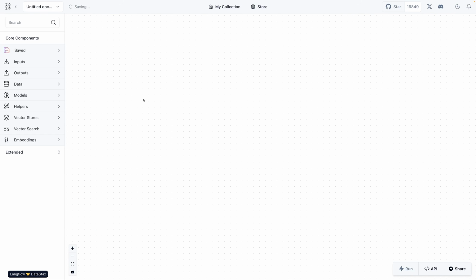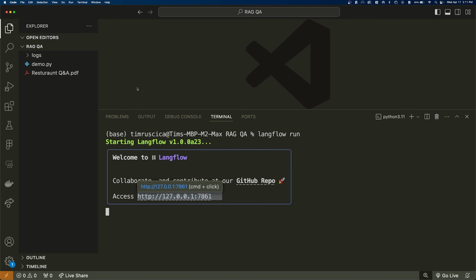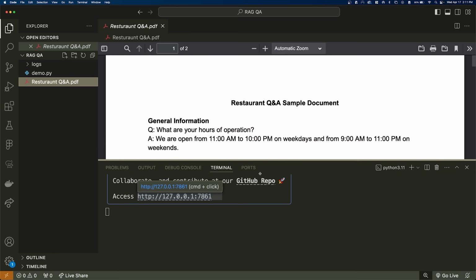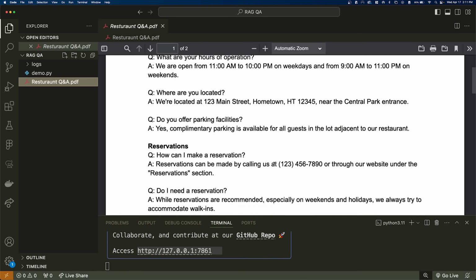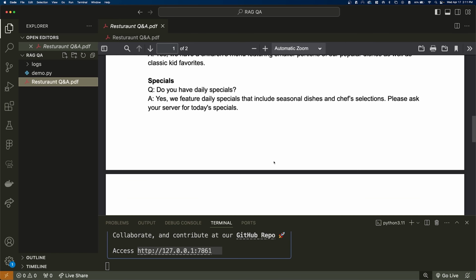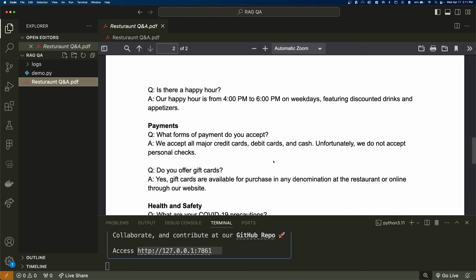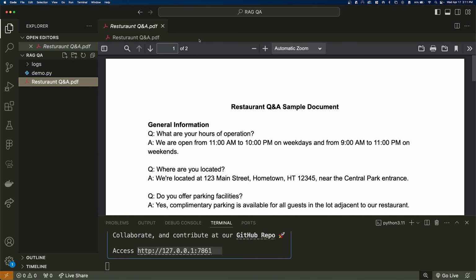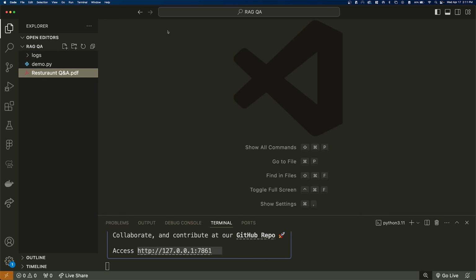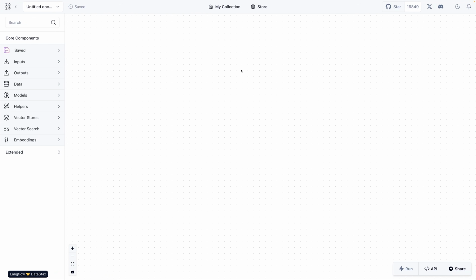But I do want to mention that we do want to get access to some kind of PDF that we're going to be providing to the app. So in my case, I have this restaurant Q&A. I'll leave this in the GitHub repo in case you just want to download this one, but you can also make your own, or you could just get a PDF you already have and you can feed that into the app. But just make sure you have some kind of PDF ready and accessible because we are going to need that as we build out this flow.